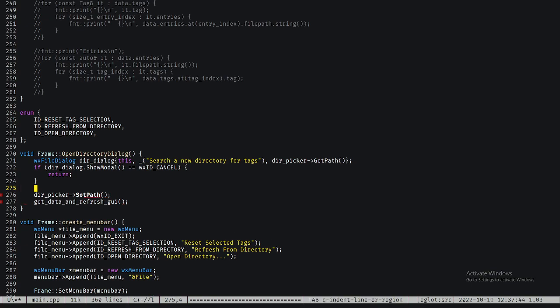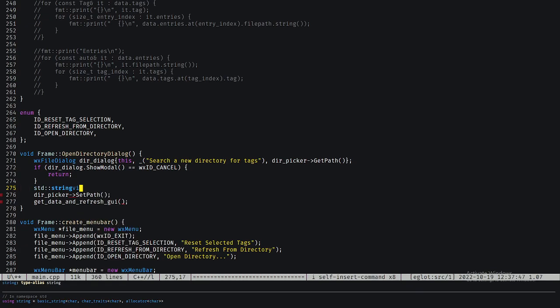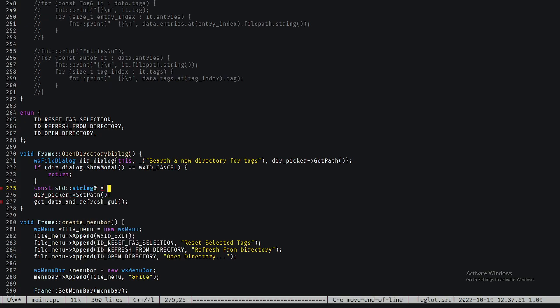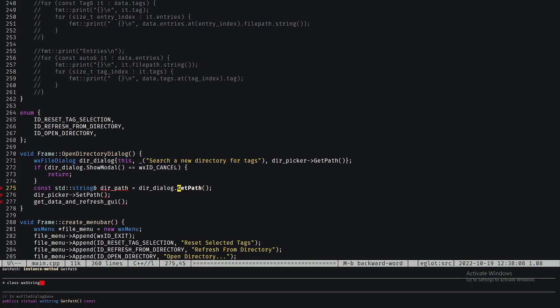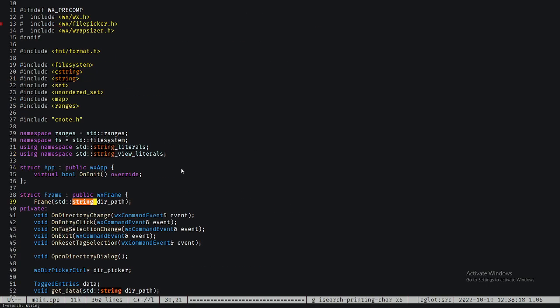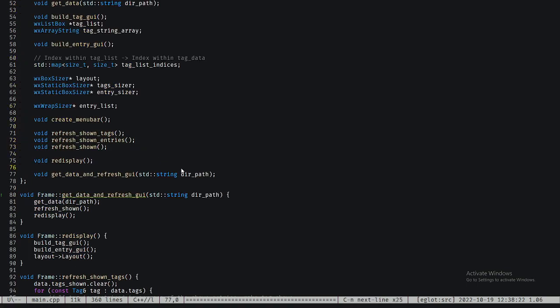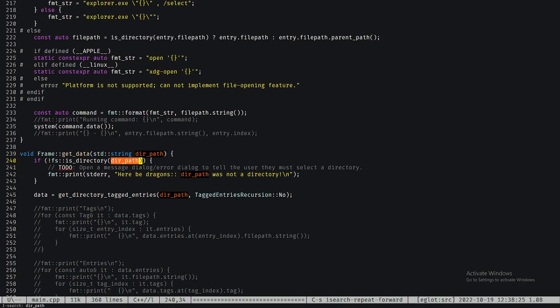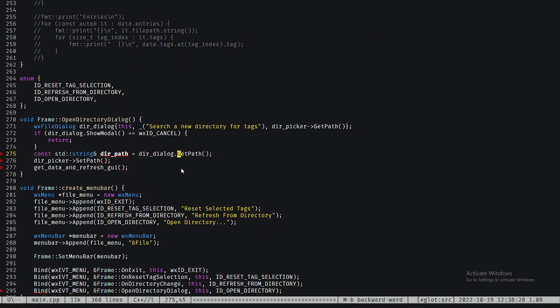So we're going to get a string. I think we can make it a string reference equal to, this is going to be the dir dialog get path. What's the issue? What does get path return? Just a string. Okay. Why can I not find what I just did? I was just there. I promise. There it is. Jesus. It'll just be a string then.